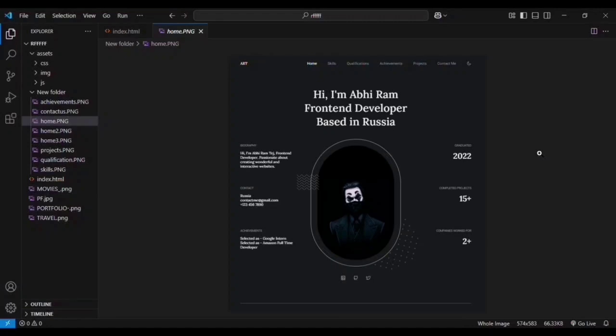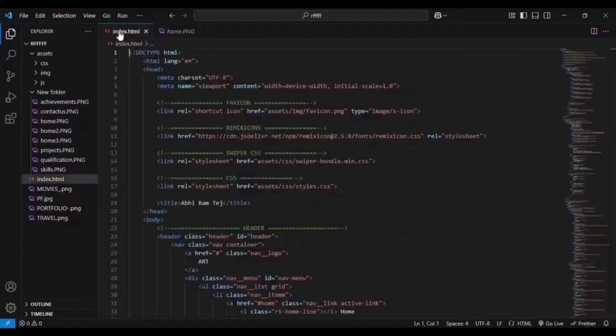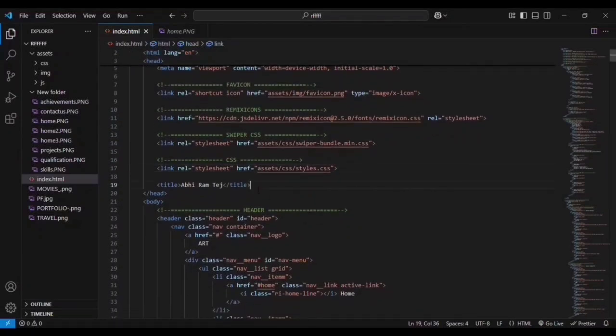Now let's go through line by line code for this responsive portfolio website. Now let's go to the index.html file. You can see in the header tag, we have linked our favicon using link tag, and we have linked icons, and we have linked the swiper.css file using link tag. Then we have linked our main CSS file, style.css file. Then we have added the title, that is the Viram Tej as the title of this website.